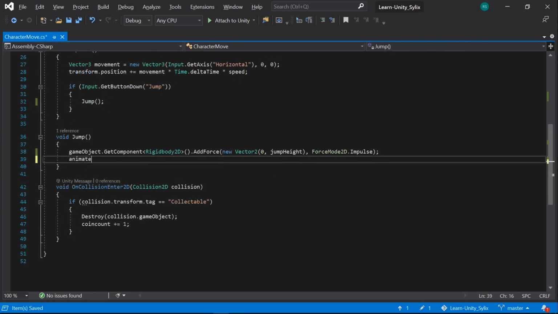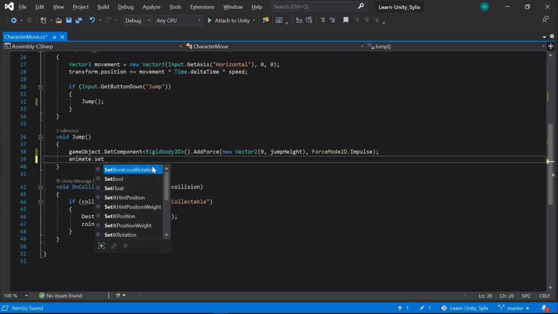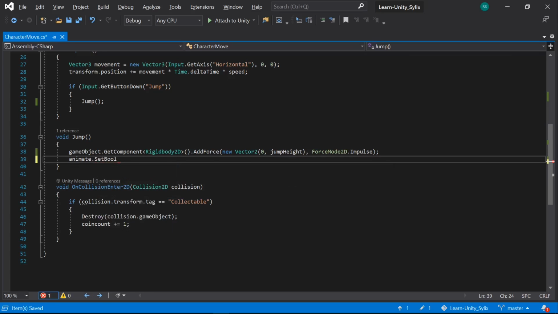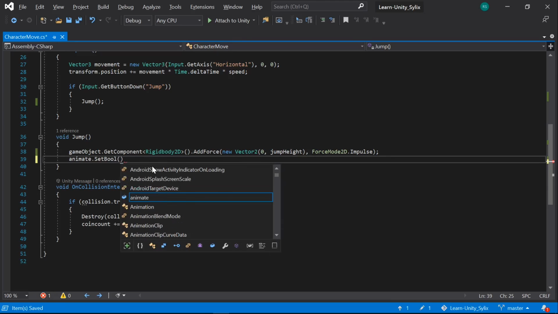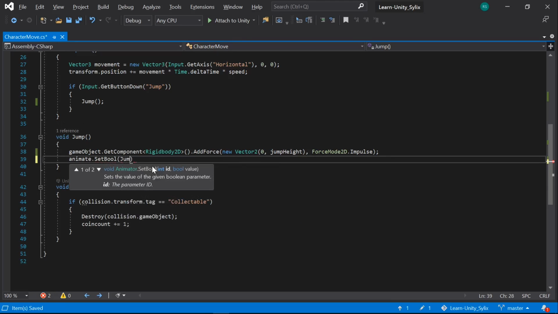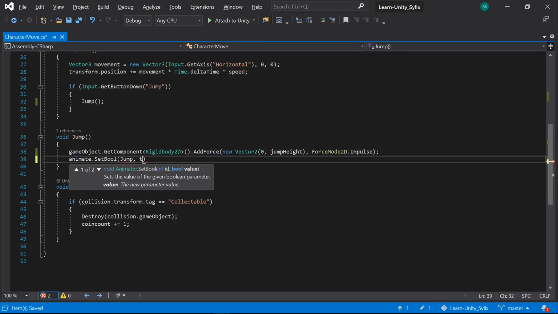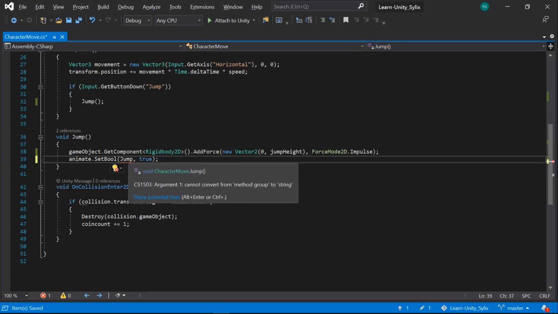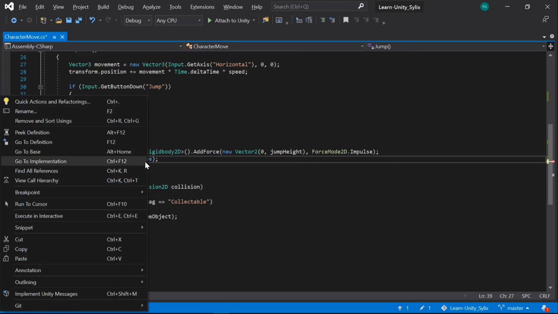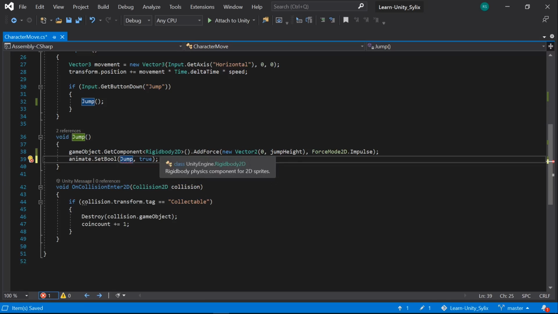In our jump function, we're gonna say animate dot set bool, so it'll set boolean, and then put in the brackets and set it to jump. This is case sensitive. If yours had a lowercase j, then you need to put a lowercase j in, but mine had a capital. So we're gonna write jump, comma, true. And actually, what we've gotten wrong there is we also need to put in quotation marks, and then it'll recognize it because it is a string.